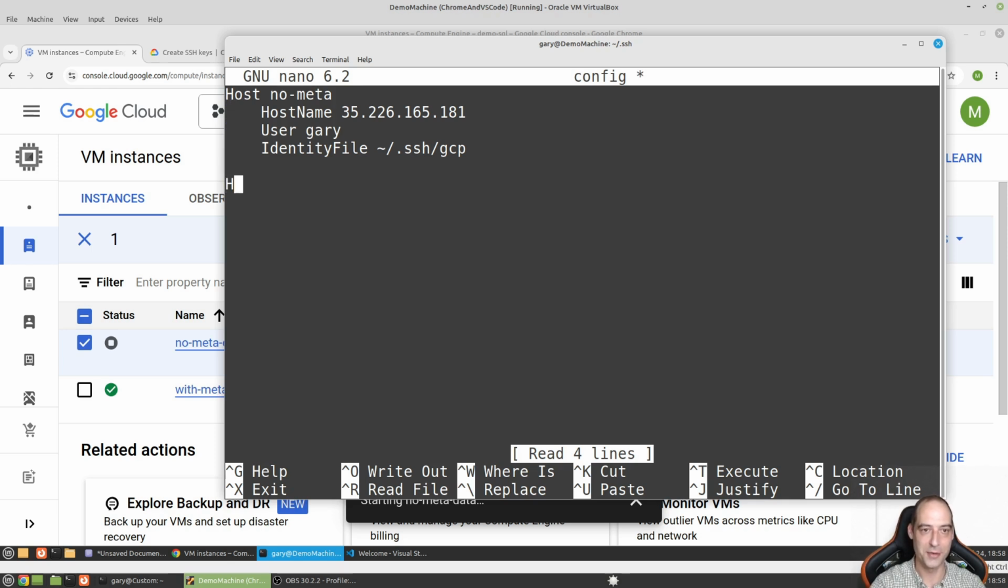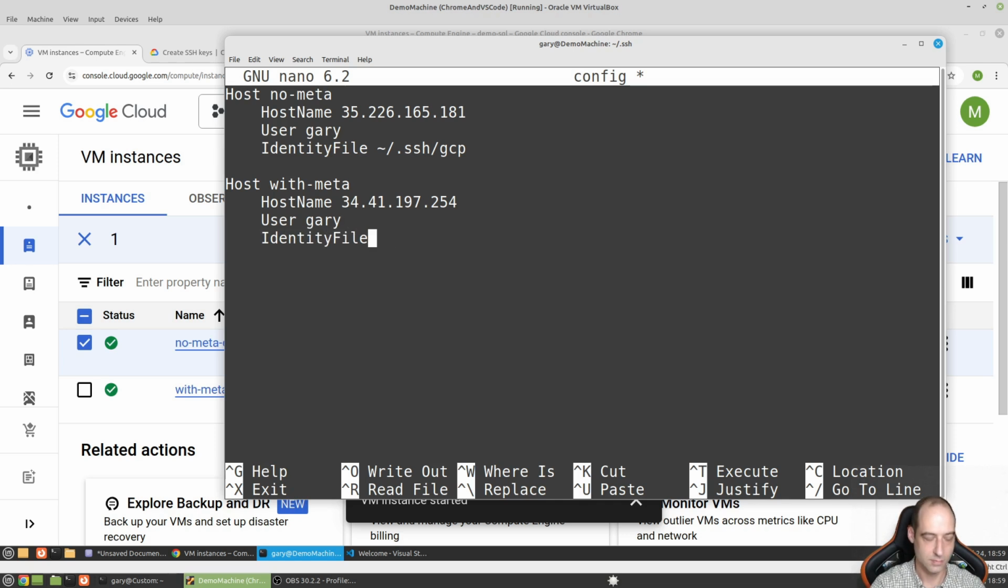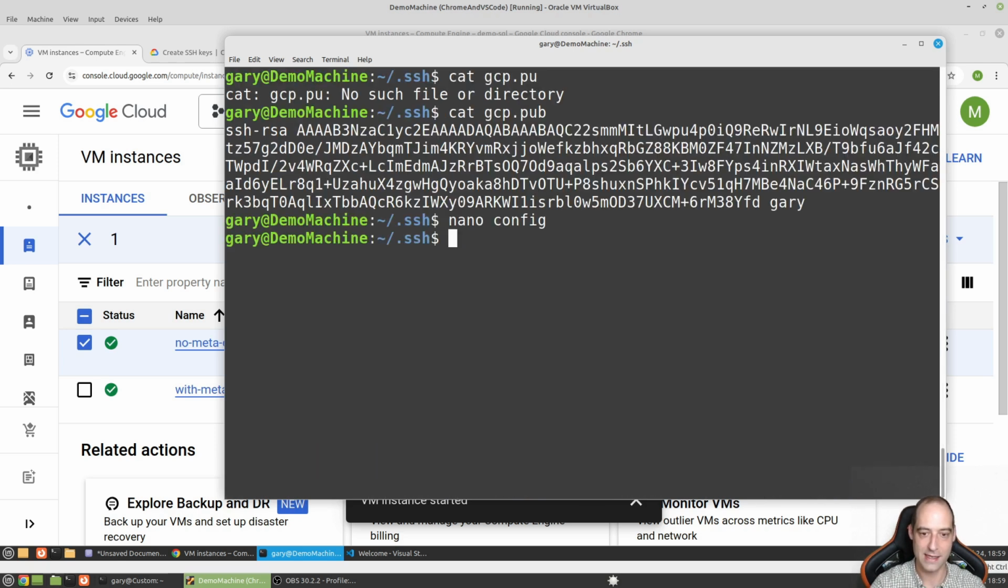But here we can show, we're just going to do with meta, meaning with metadata, because we didn't add this to the VM explicitly. We just put it in the compute engine metadata, and it was super helpful and added it for us. The identity file is going to be the same. All right, Control X, Y, enter.